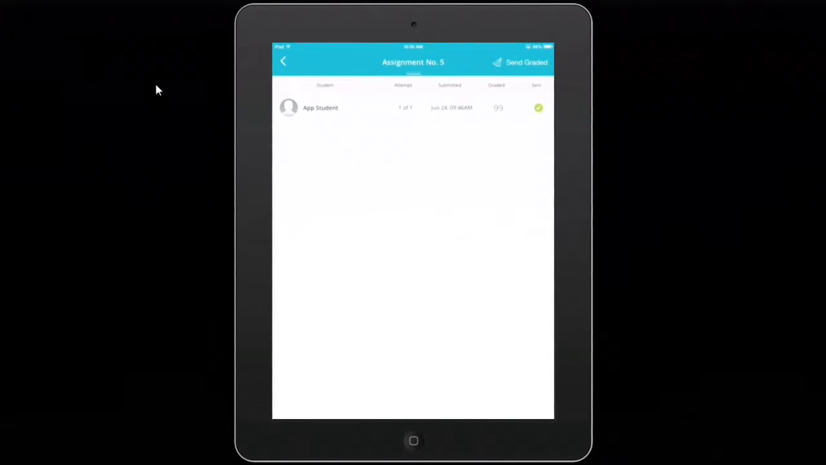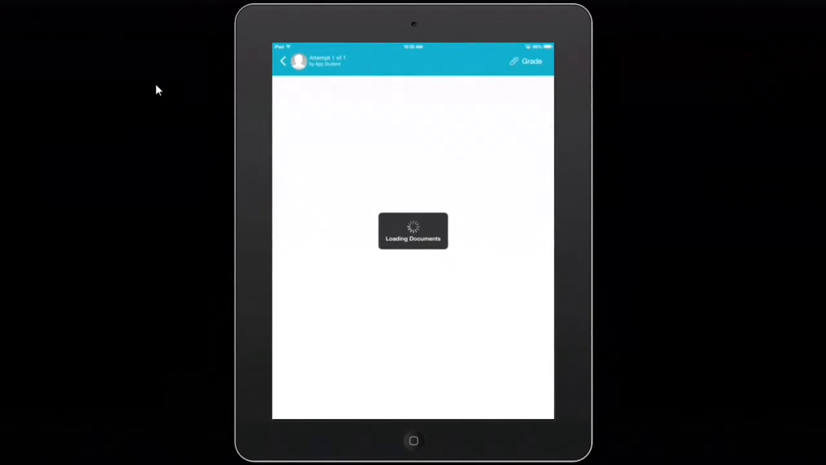And what we'll do is we'll go into assignment number 5 here, and what this will do is it'll show you a list of all the students that have taken the assignment, have submitted the assignment, who's attempted it, who's submitted it, who's graded it, and which grades have been sent. Now, I already graded this previously, but we'll take a look at this student's attempt.